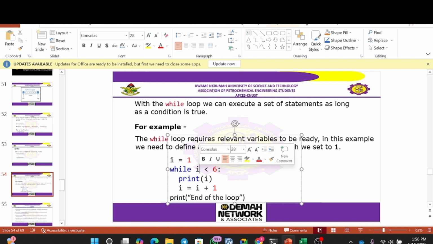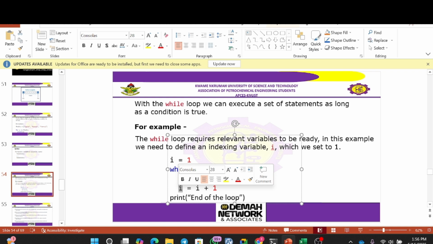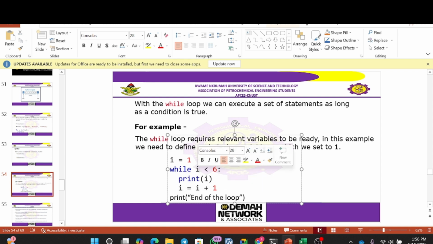Is i still less than 6? So in that case, it is 2. Okay, print 2 for me, right? To come here, add 1 to 2. And to go back, 3 is still less than 6. Until this i becomes equal to or greater than 6, this statement will continue to run, right? And then when we finish it, you just print end of the loop, right?